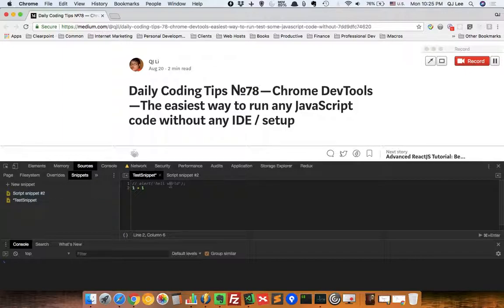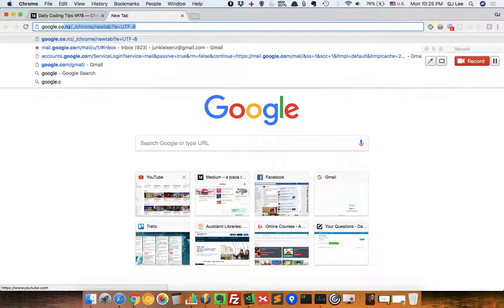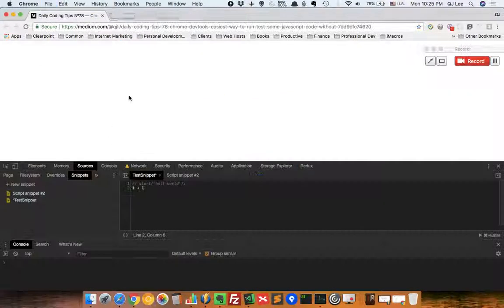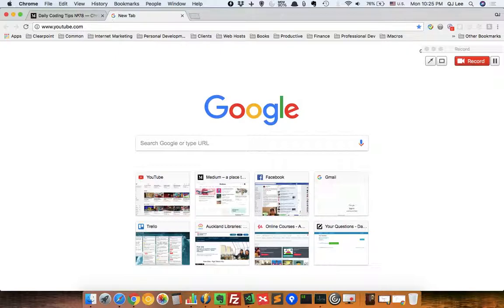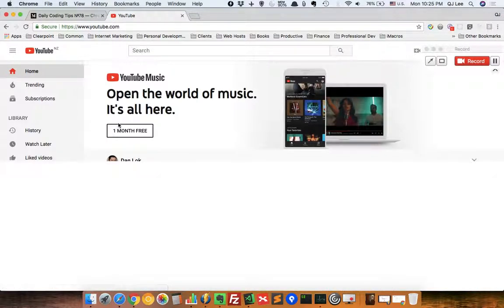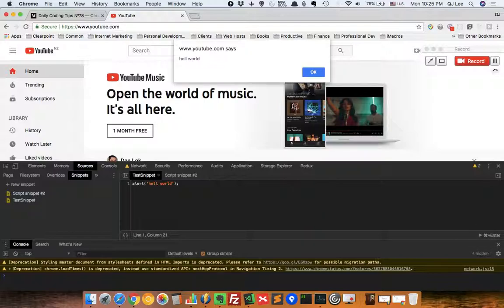The beauty of that is all the snippets will be available on any page you visit. So if you go to any other page, for example YouTube, and then press Control Shift I to open up DevTools, you see the snippet is still here, and now you can execute it.